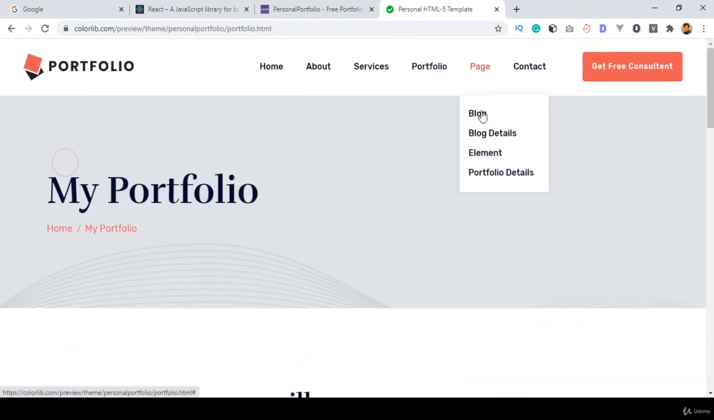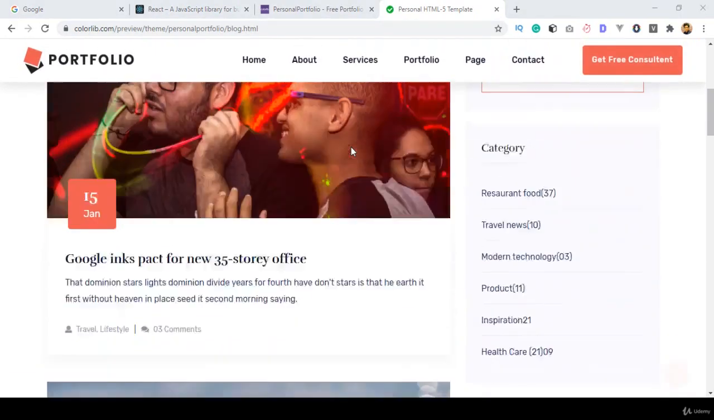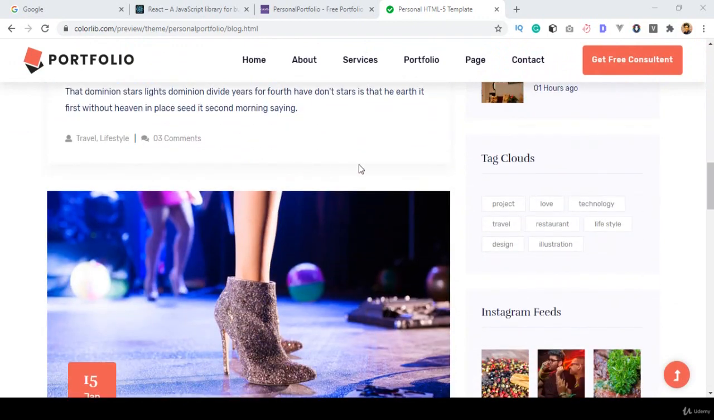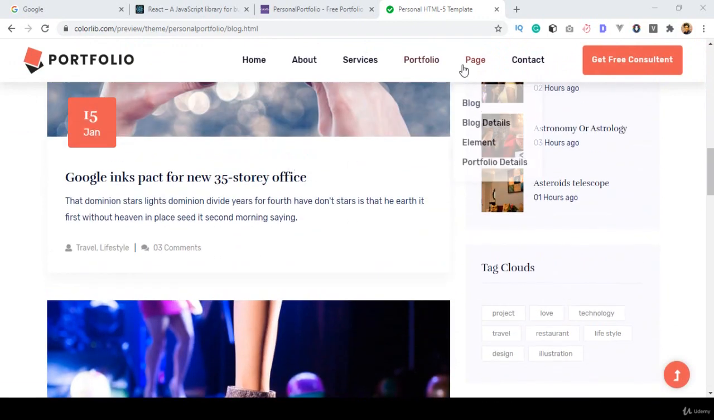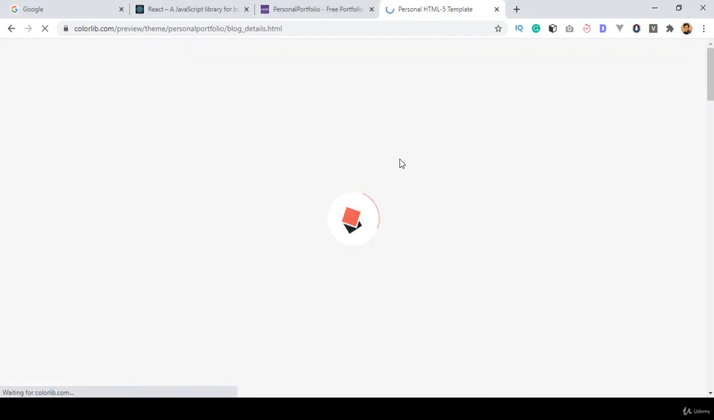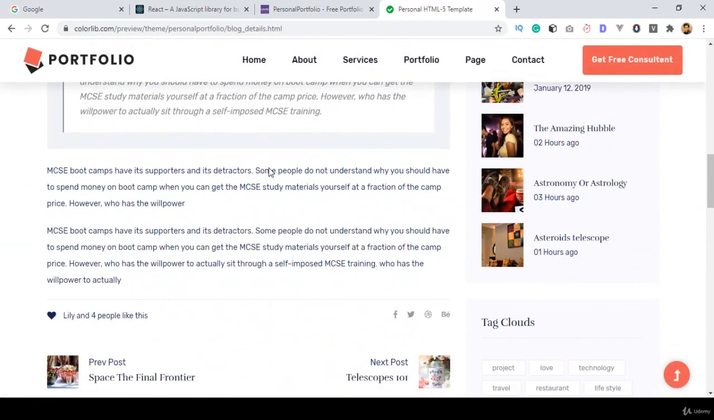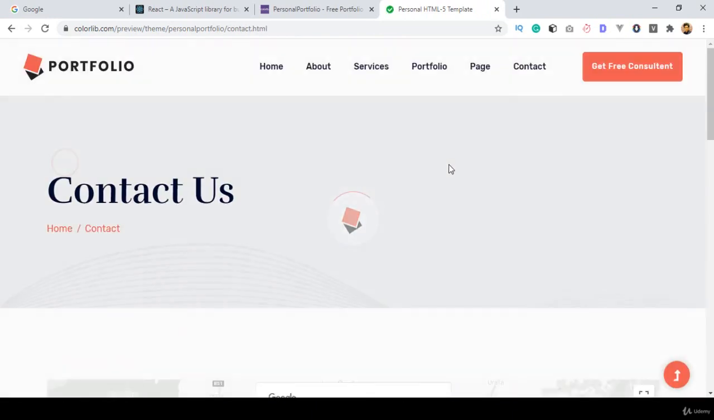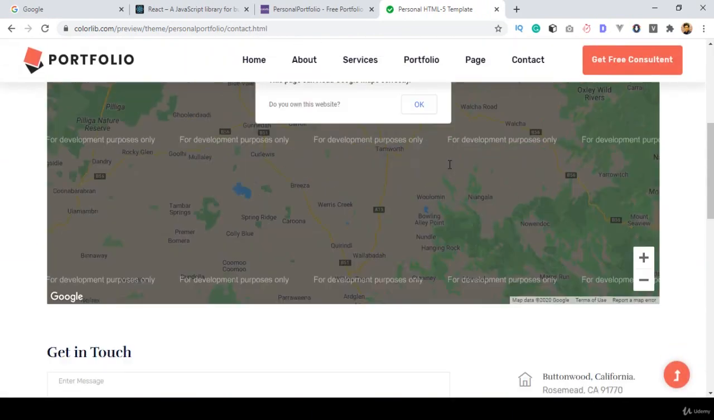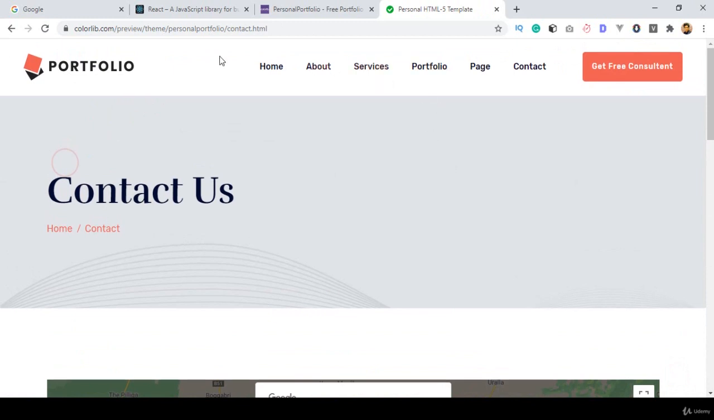And also there is a page for the blog, so that is our blog page. That is all HTML static data, and they also have the blog details page. That is a blog details page, and we will also convert it. Okay, so that is our contact page. So they have some HTML pages, and right now I want to convert them and make everything totally into React.js.